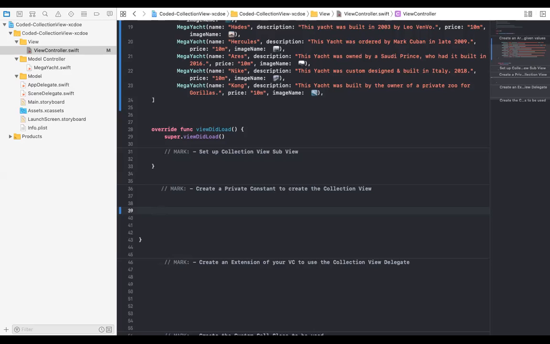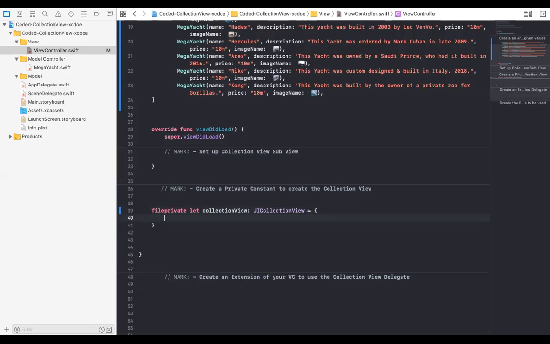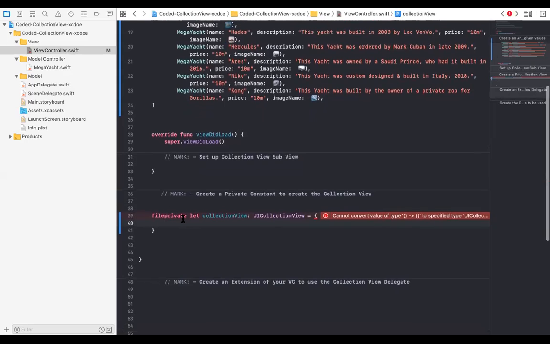All right, so now we're going to create the private constant to actually create the collection view itself. We're going to make this a file private. So I'll say fileprivate let collectionView of type UICollectionView equals, let's open that up there. What does the file private thing do? File private is just in this file you can use it. If it's just private, it's only used in the scope of the entity.